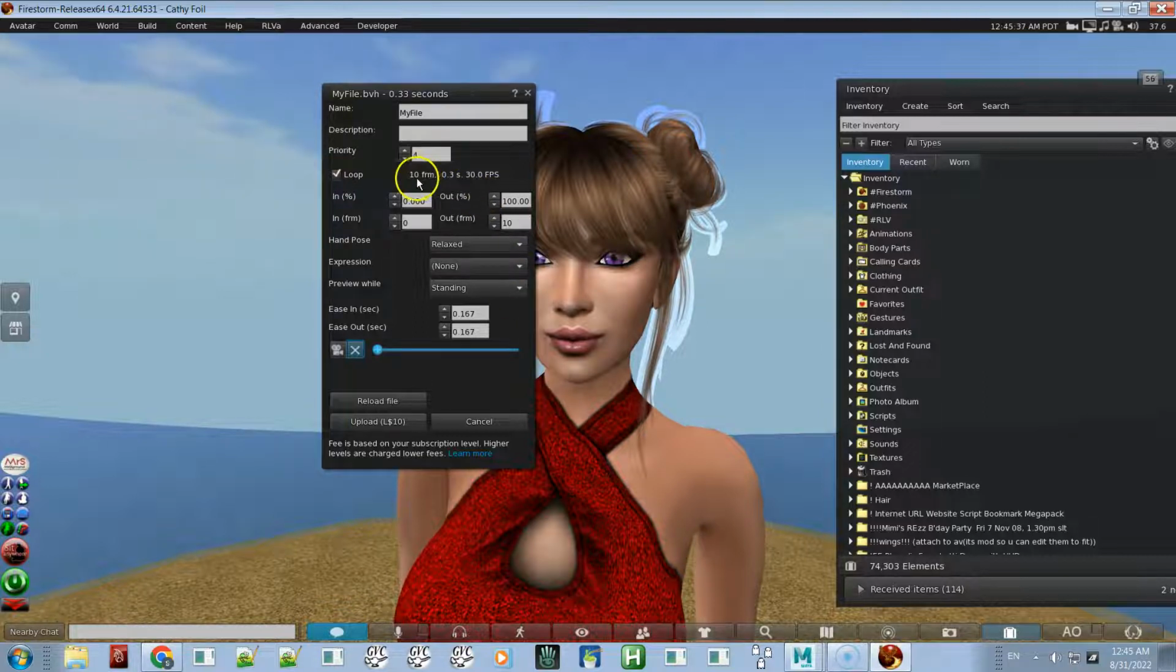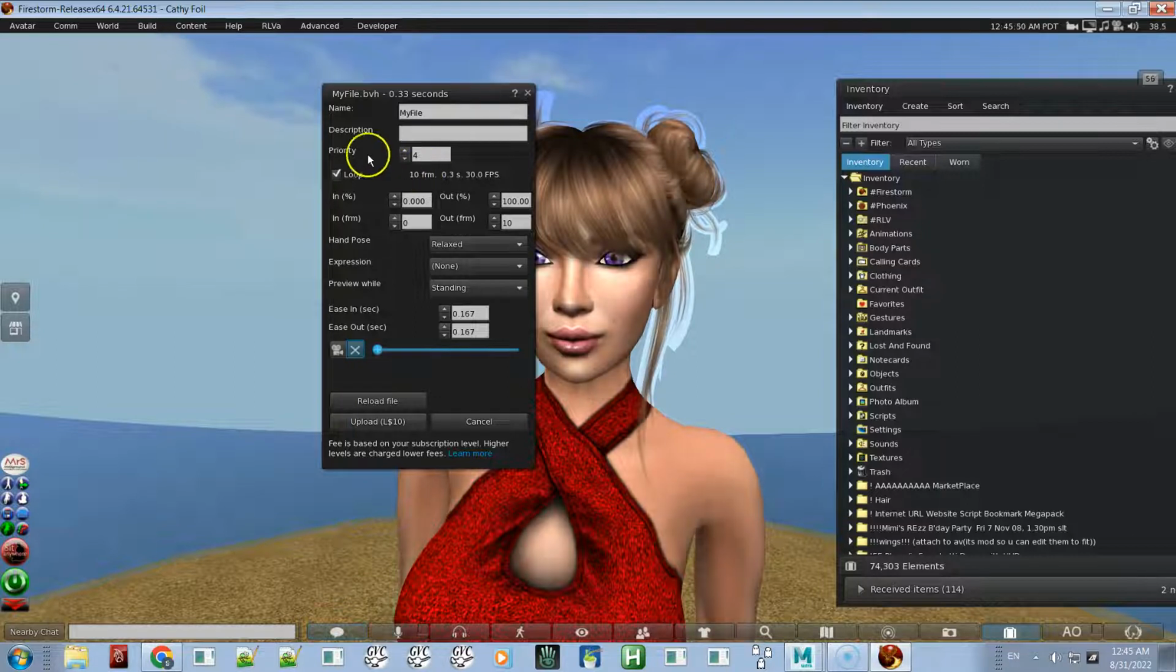With BVH, you can also change how fast the frames are played by editing the BVH file. But there are a lot of drawbacks, like I said. There are some good things about BVH, but there are some drawbacks. You can't go up to a higher priority like you can with .anim. There are some benefits. This is the ease in and ease out. Ours was set to half a second. So there are some benefits to BVH still.